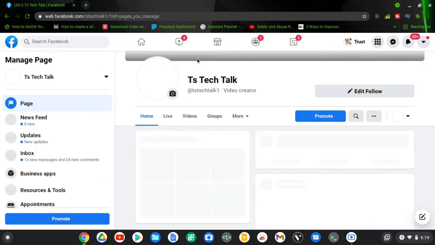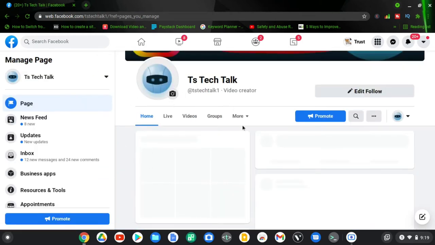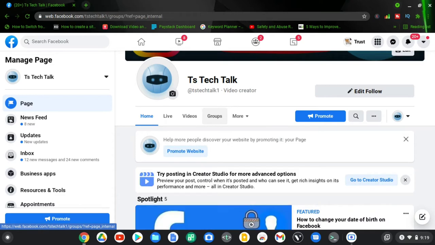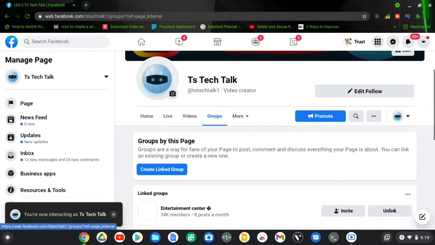Okay, once it has loaded up, you can see a lot of options displaying right there. All you need to do is click on the area where it says Groups. I think it's the fourth option on the top area. Click on Groups and then wait for it to load. Mine is taking a while to load. I think that is because the internet is slow.